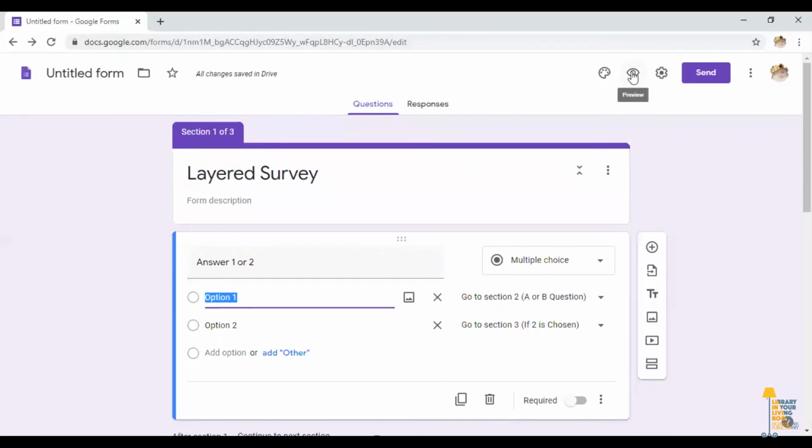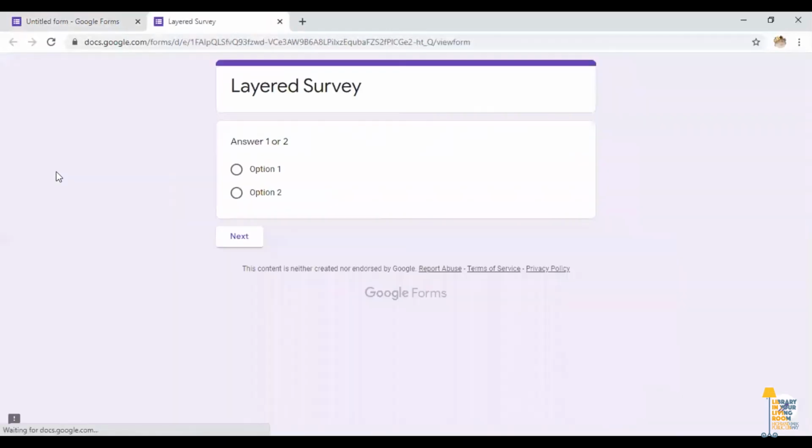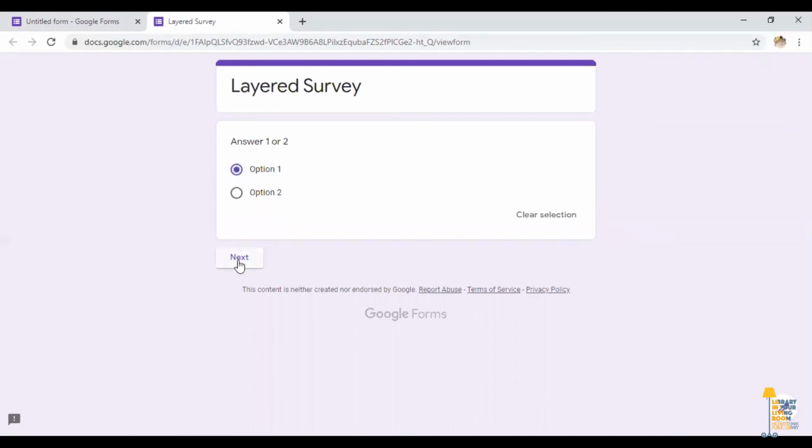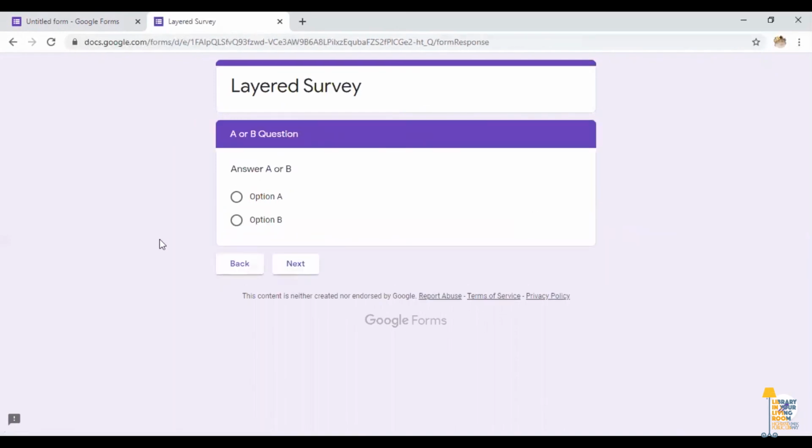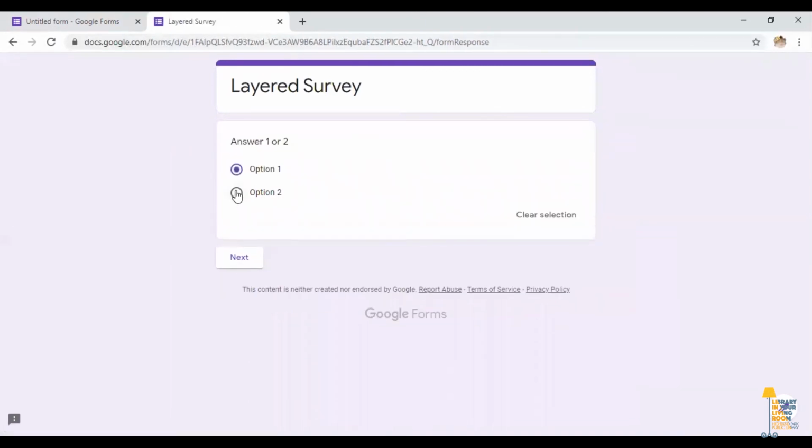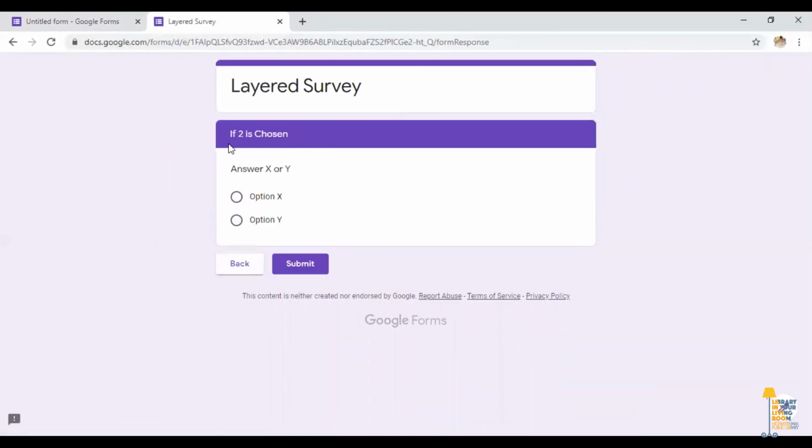I'm just going to go to the eye so you can see what it looks like. And here we are. We're in our first question, answer 1 or 2. If I choose option 1, and click next, you'll see I jump to the A or B question, answer A or B. But if I click option 2 and I click next, you'll see I jump to the if 2 is chosen, answer X or Y.